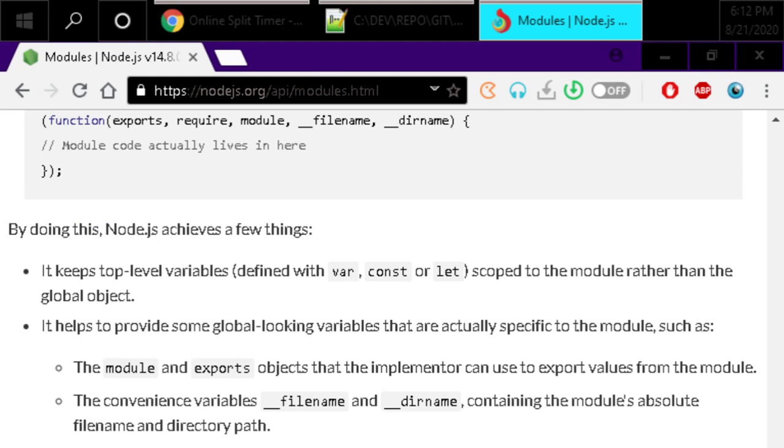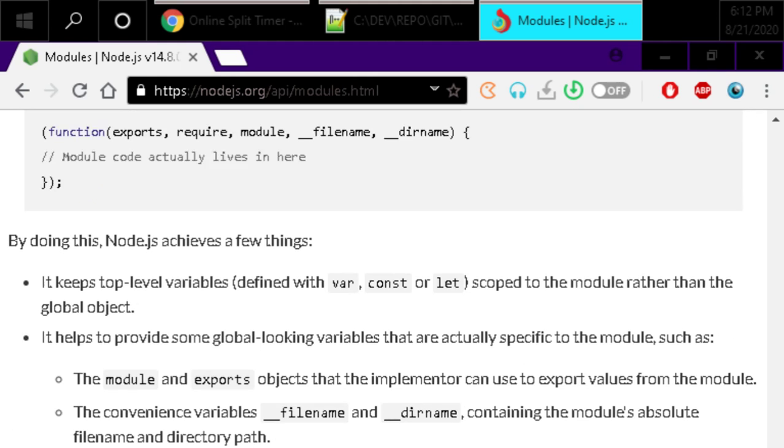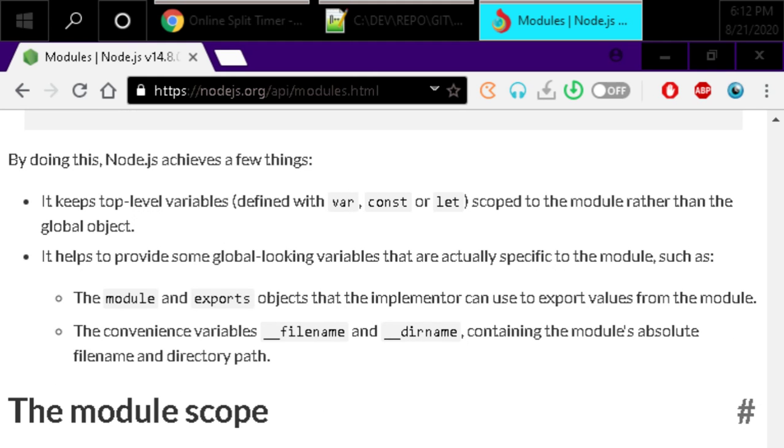So, by doing this, Node.js achieves a few things. Bullet point, it keeps top-level variables defined with var, const, or let scoped to the module rather than the global object. Bullet point, it helps to provide some global-looking variables that are actually specific to the module, such as the module and exports object that the implementer can use to export values from the module. Bullet point, the convenience variables __filename and __dirname containing the module's absolute file name and directory path.